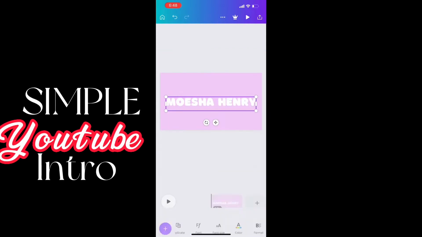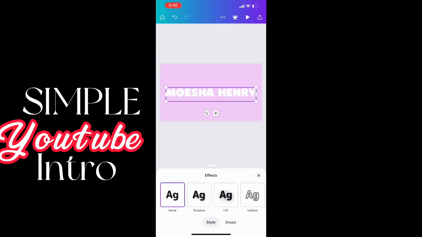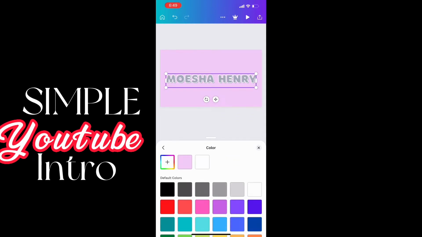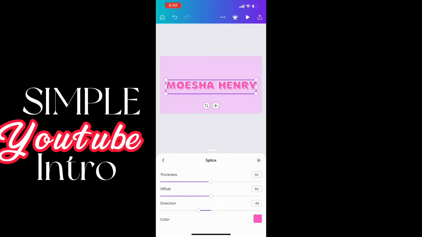And after we choose our color, we are going to add an effect, and the effect we're using is Splice. And to add a backdrop to it, we're using a hot pink. We are going to grab the thickness, drop down the offset, and the direction we are going to carry to 5. And yeah, that's about that for the text.